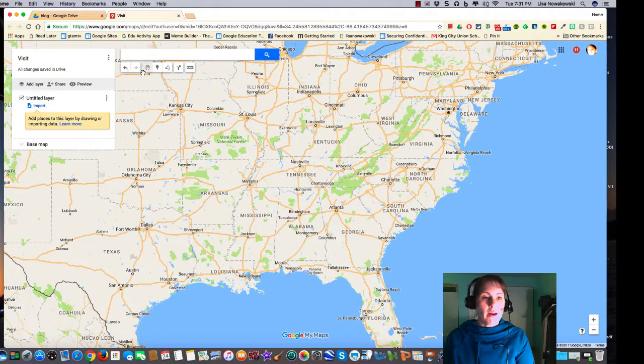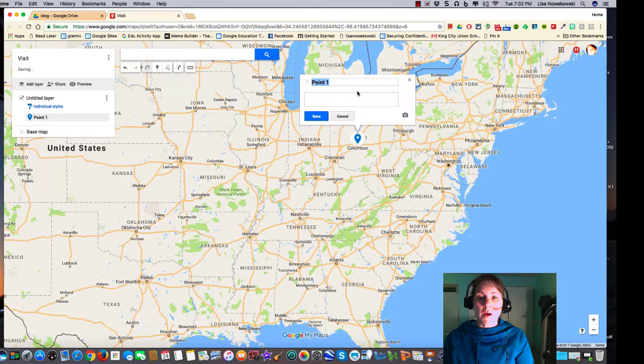Getting back to our icons here at the top, the next one here is a marker, so I can add a marker on a place on my map by choosing that. You'll notice the crosshairs. I might choose Columbus, Ohio, click on it. It names it point one, but allows me the opportunity to change the name. So I'll change that to Columbus, Ohio. I again have the opportunity to write a description in here and choose the blue Save button.